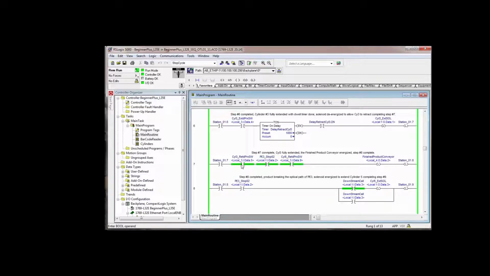The second, not photo I3, says that there's nothing on the conveyor there. And the third one, cylinder 5 retracted proxy, says that the stop is not sticking out there in the way. It's okay to turn on the finished product conveyor.